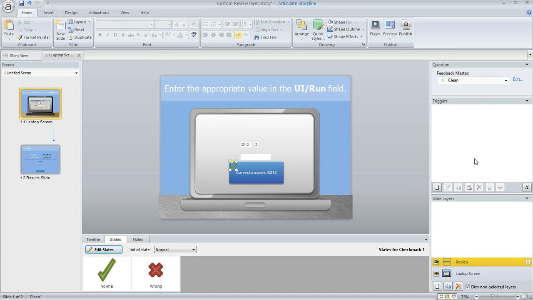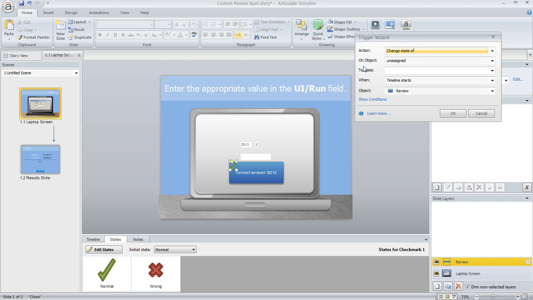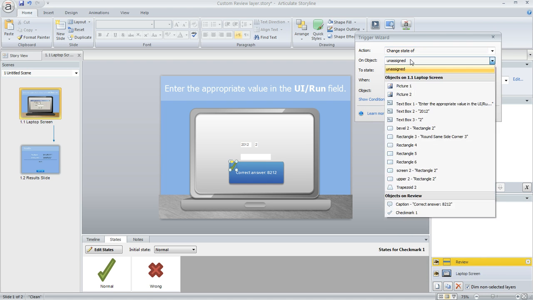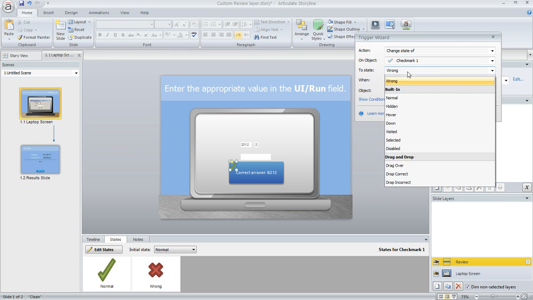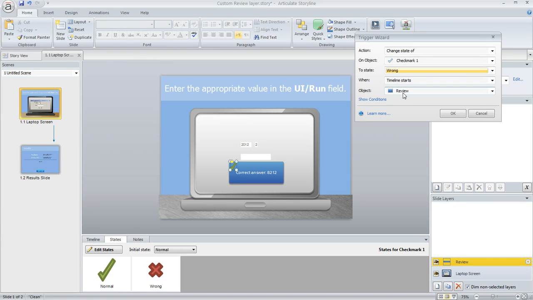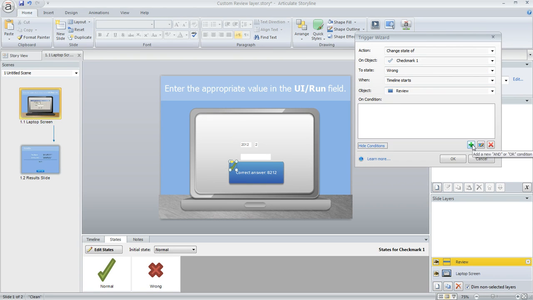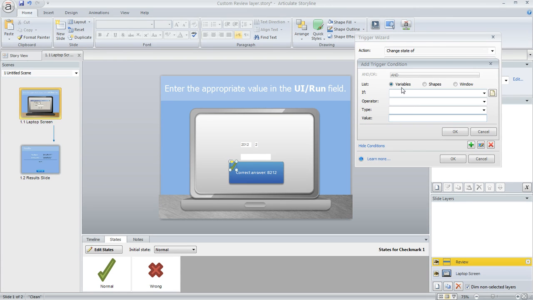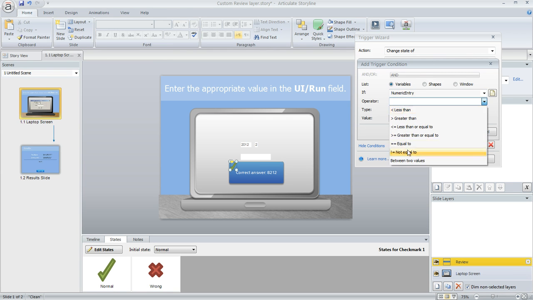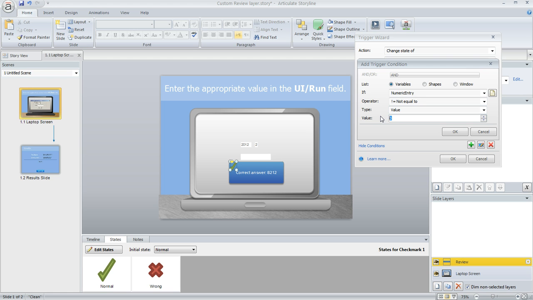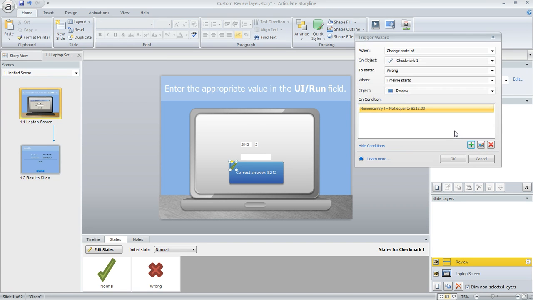So in the trigger pane of my review layer, I'm going to click create a new trigger. And here's what we want to do. We want to change the state of that check mark to its wrong state. That's the custom state that we created when the timeline of the review layer starts, but only under a specific condition. So we're going to click show conditions. We're going to add a condition, and here's the condition we're going to add. The variable that Storyline created to contain the text entry that the learner enters is called numeric entry, unless you changed it. That's the default name. So if that numeric entry value is not equal to a value of 8212, which happens to be my correct value, that's the condition I want to use to tell Storyline when to change the check mark to an X.